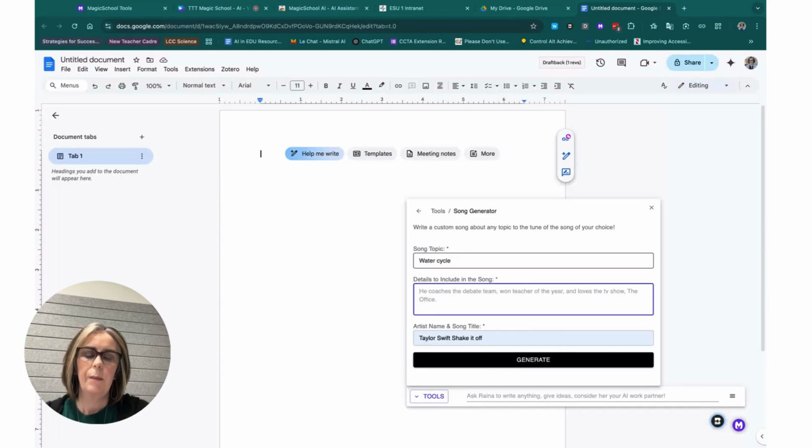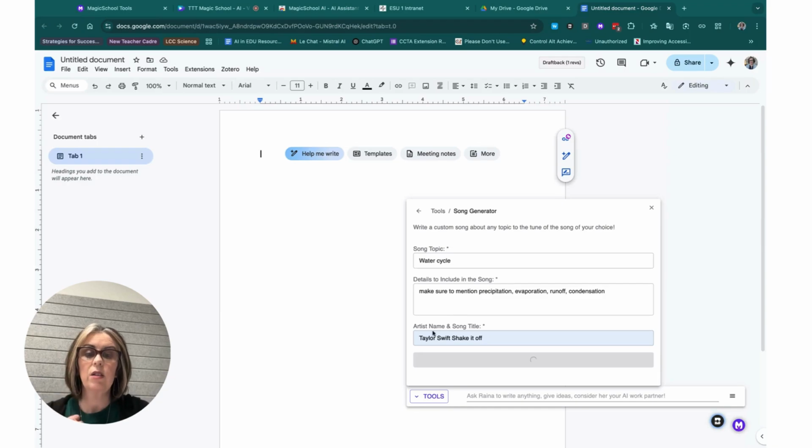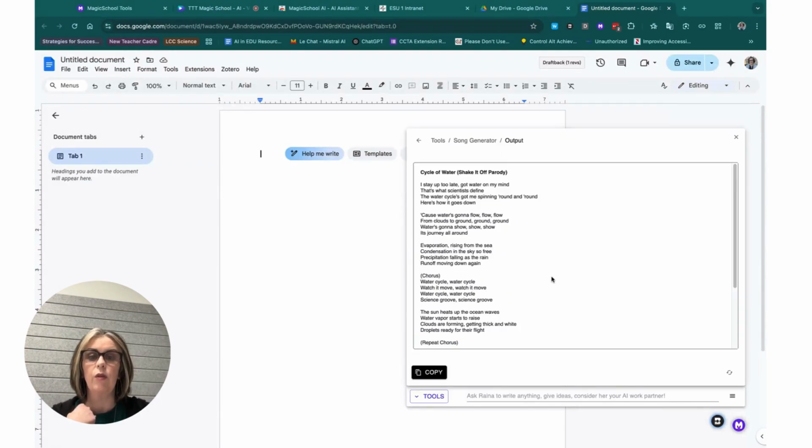that hits on a few things here. Mention precipitation, evaporation, just to make sure it hits the high points. Now, this is optional. It probably would hit these things anyway, in all honesty. Runoff, condensation. Just leave it at that. Okay, so we're going to generate a song to the tune of Taylor Swift's Shake It Off about the water cycle, making sure that we hit our important vocabulary.